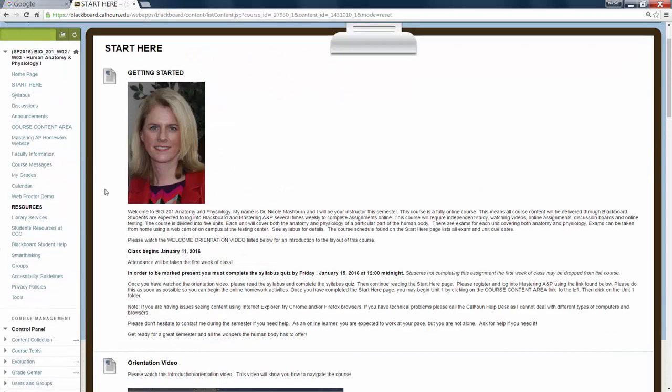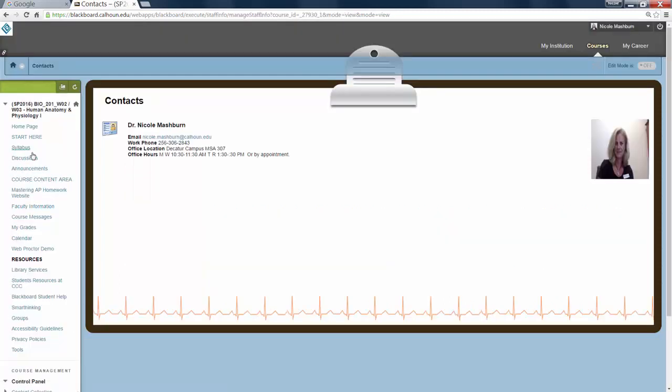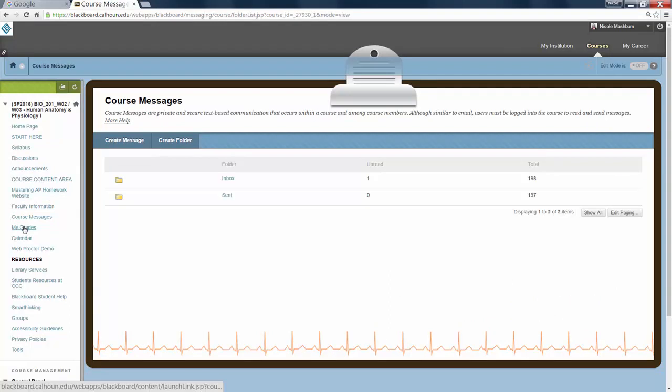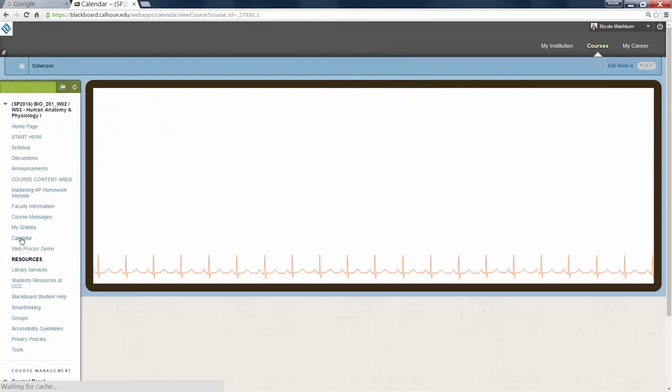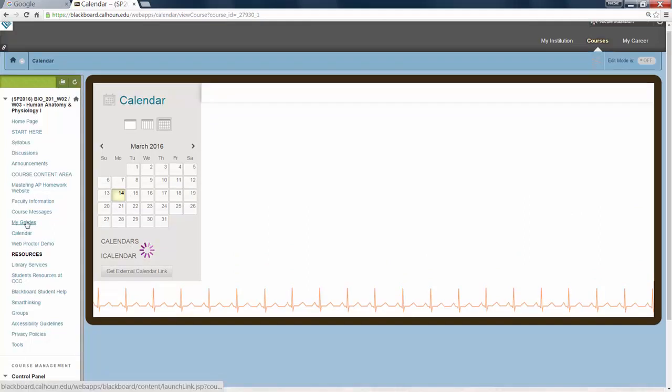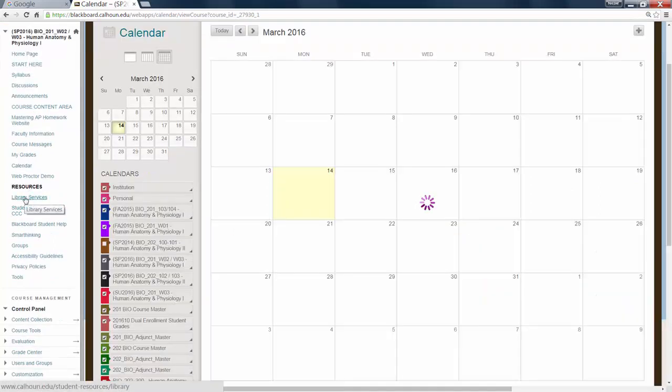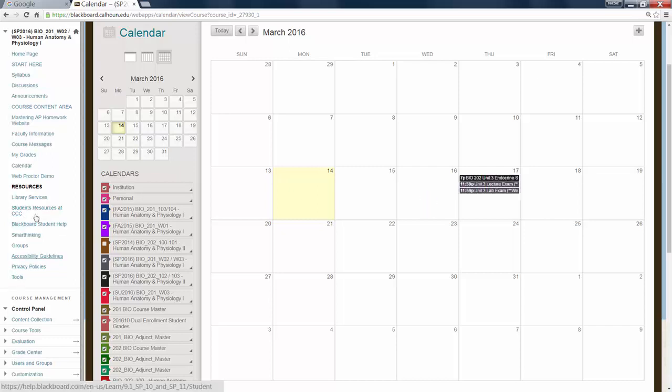All right, so let's continue with the navigation. Once you've done the Start Here and you've learned how to get set up with the course, the other things on the left-hand side include another link that has faculty information. Again, we've got your course messages. This is where your grades will be. You have a calendar in here. You have your resources. This takes you to the library. You have student services resources, and all your resources are here.